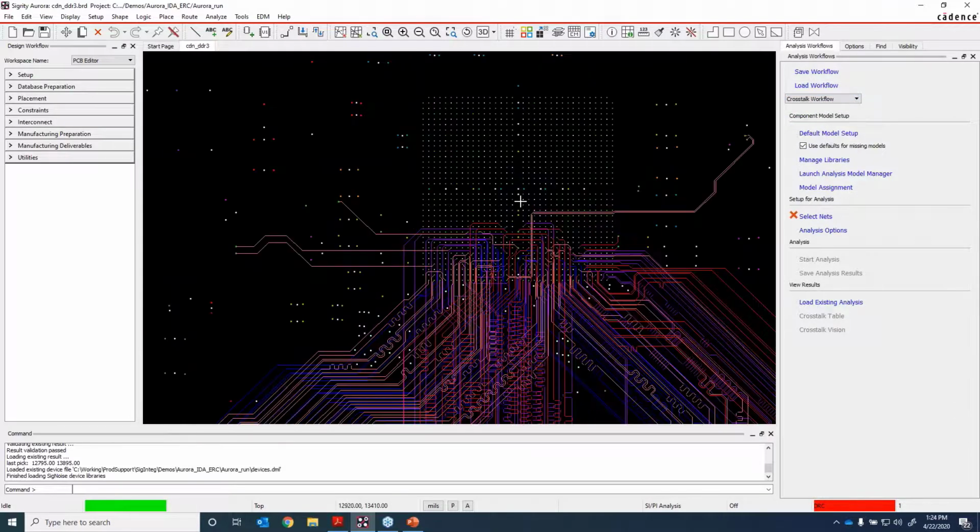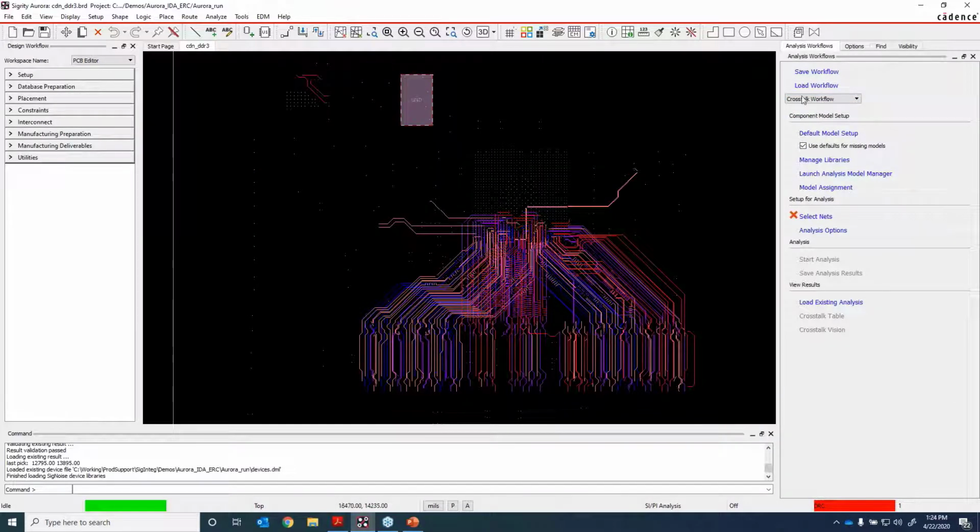If we look at the crosstalk workflow, we're going to enable that mode. In this case, what the tool needs is some kind of default modeling setup. You can set up these devices with IBIS models that you're going to use, or you can use the default topology models that Cadence provides, some of their model drivers and receivers. That's what I'm doing here, as opposed to coming in and using the managed libraries or the AMM model manager.